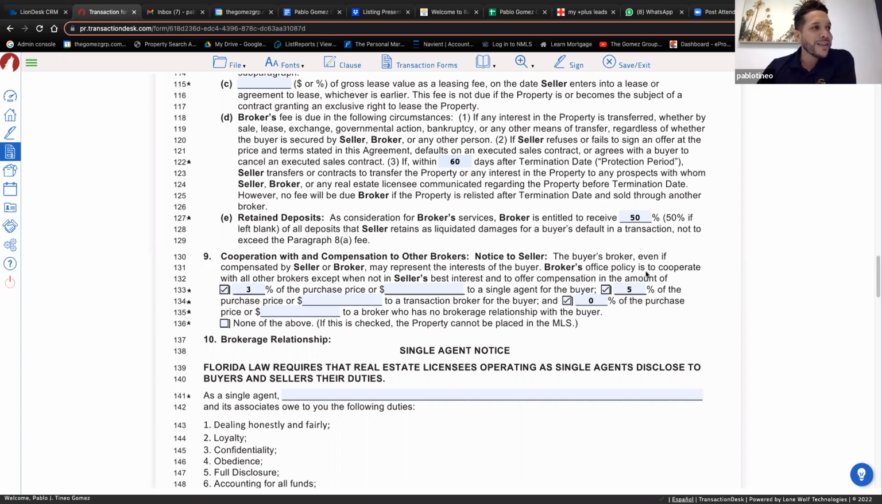Broker's office policy is to cooperate with all other brokers except when not in the seller's best interest, and to offer compensation in the amount of 3% to a single agent for the buyer. So that's the buyer's agent. Let's continue. 5% of the purchase price to a transaction broker for the buyer. So that's a transaction broker.